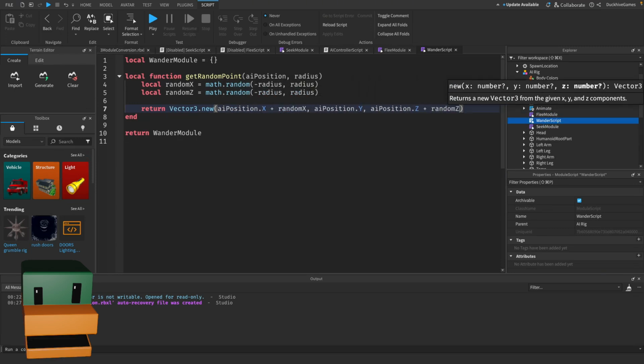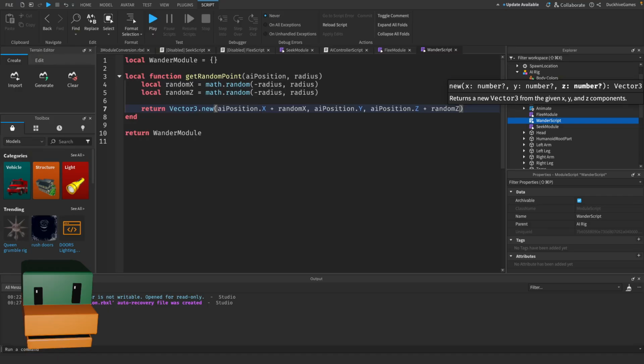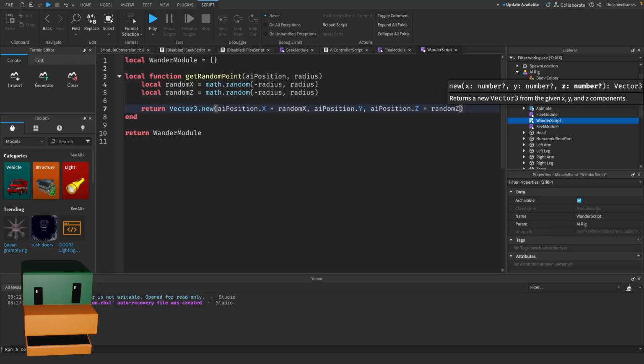Here, we're defining a basic wander module in a function called getRandomPoint. This function takes the AI's current position and a radius and then calculates a random point for the AI to move toward. We randomize the X and Z coordinates while keeping the Y coordinate the same, so the AI moves on a flat plane.